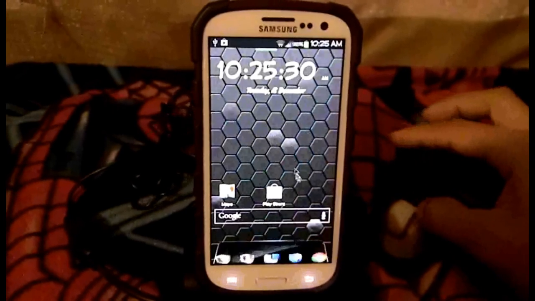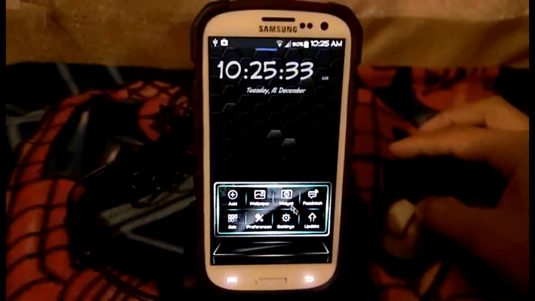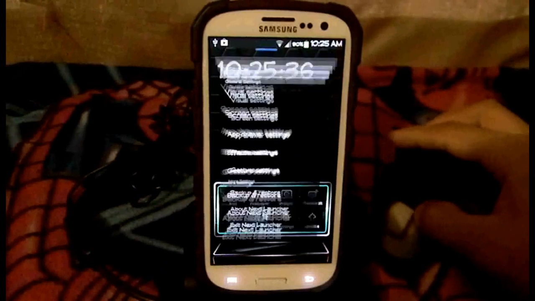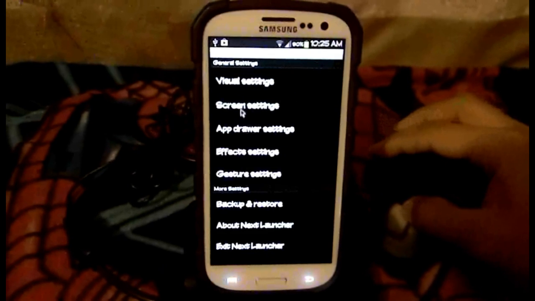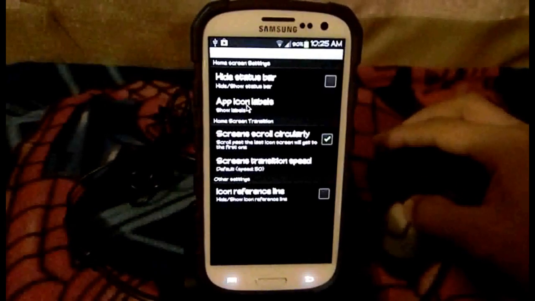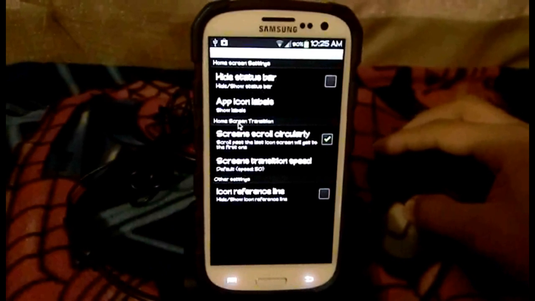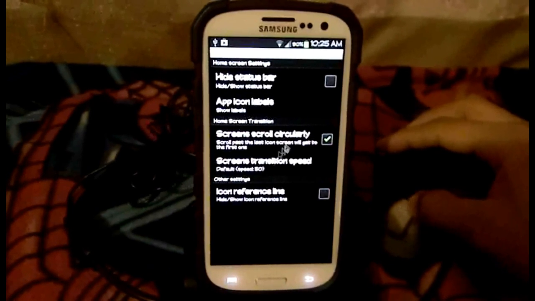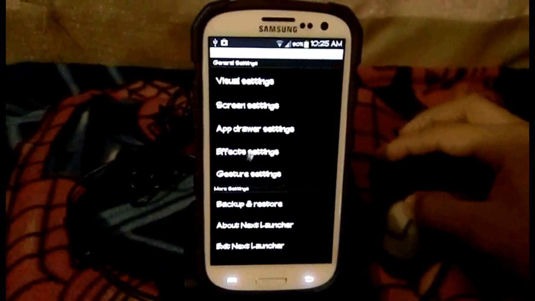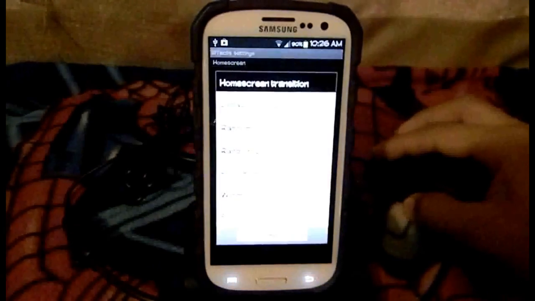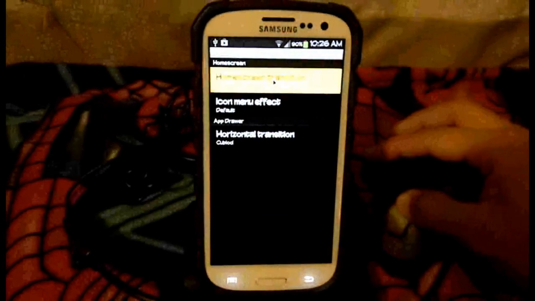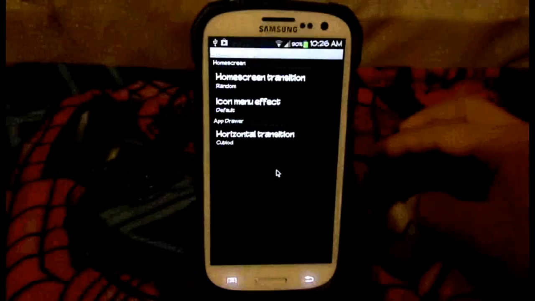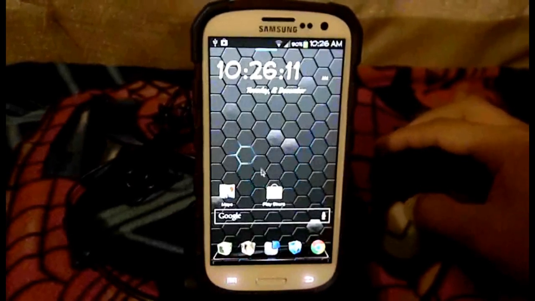Moving on, if we swipe up, we get the preferences and add and widgets and everything all in one section. The preferences is very simple. If you want to change the visual settings, the background, screen indicator, you also have the screen settings as well. That lets you hide the status bar if you want to, and app icon labels, if you want to take them off. Actually, we'll get back to that in a second. Effects and transitions allow you to change those up. Let's go random. And then your gestures that we just talked about.